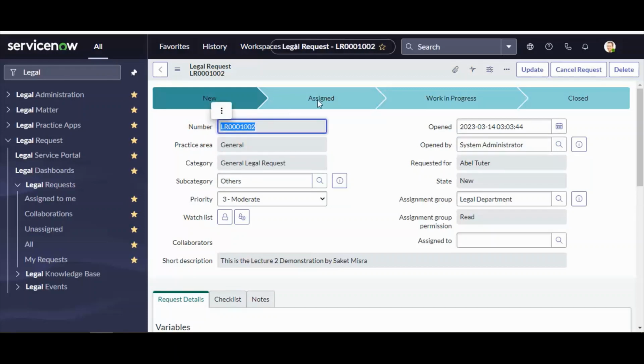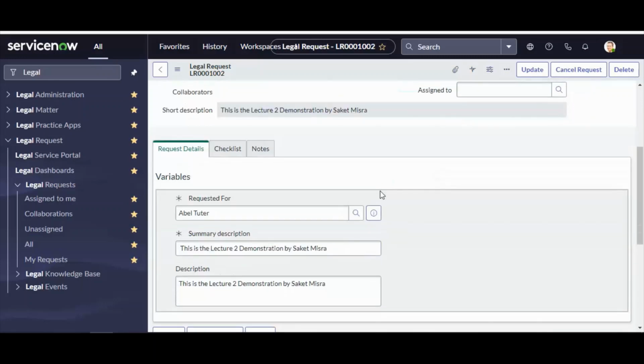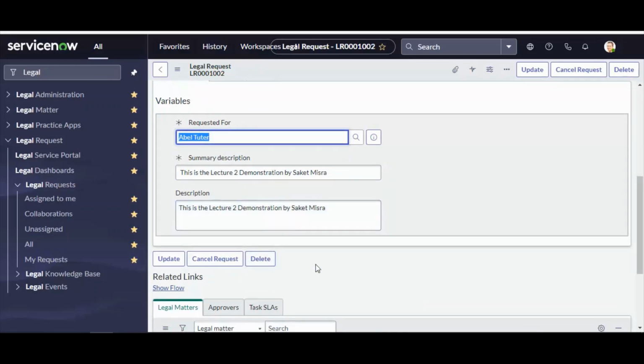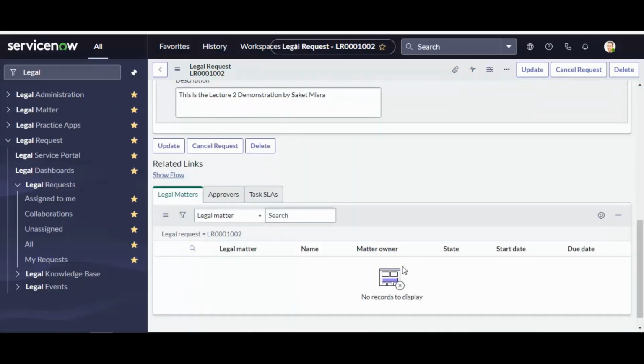This is the number. It is not assigned to anyone right away. The assignment group permission is read. So we have raised this request for Abel Tuter. Now see, this is the main case. Once this case is assigned to anyone, that person should create a legal matter.